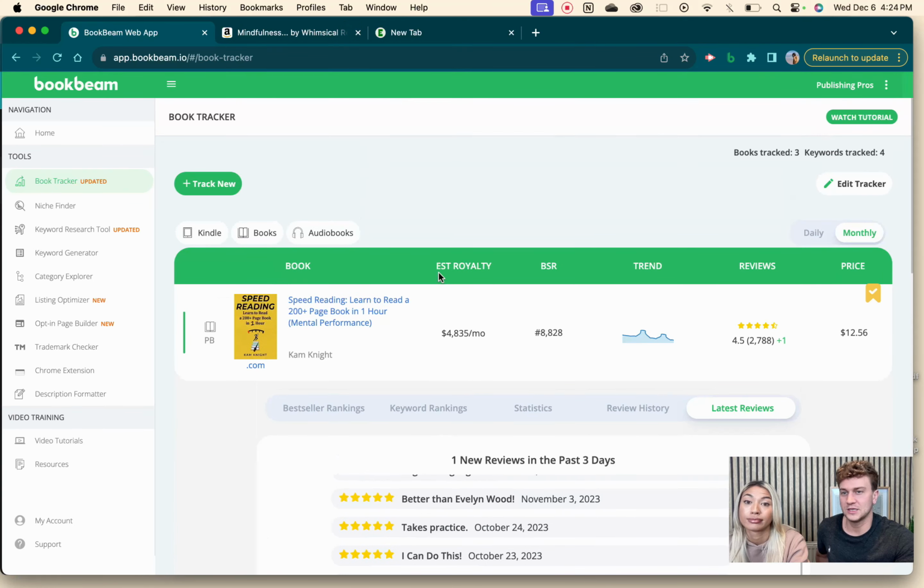Okay, so that is essentially the book tracking feature. A very, very good feature, and they keep improving it all the time. You have also Kindle and audiobook, so you can look at those 2 features as well.